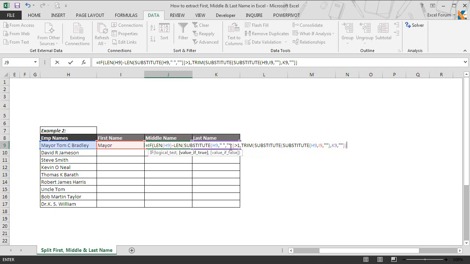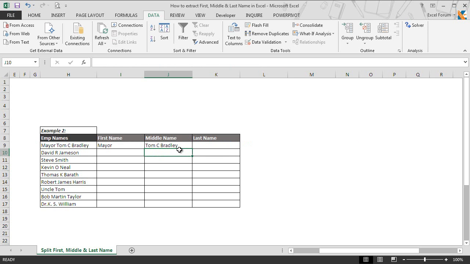Then in the third argument we enter empty text to be returned in case the condition is false, and then we hit enter. The moment we hit enter, the function returns the middle and last name together, that is Tom C. Bradley in this case. But this is not what we were looking for, right? Don't worry, we will look into this later.